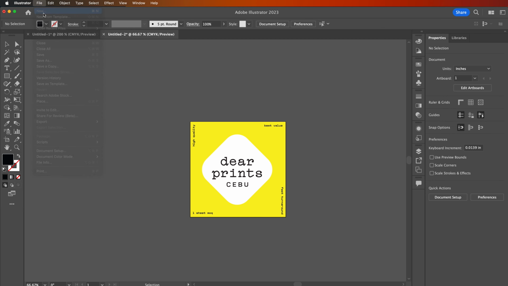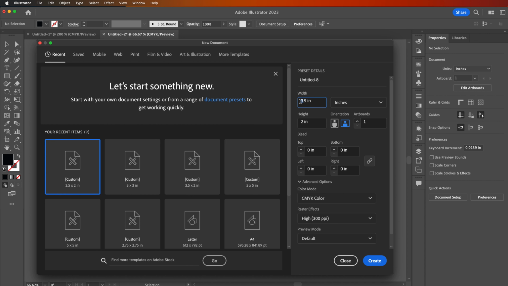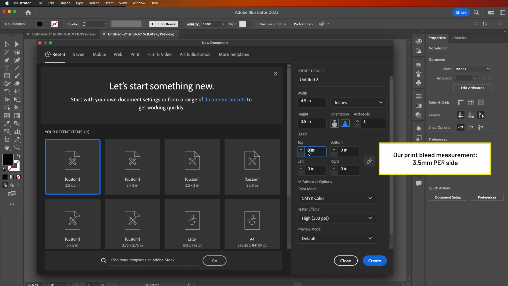Let's create a new document and say we want a 4.5 by 3.5 inch card. And as you can see here, there is a bleed section already set up for us. So Illustrator actually makes it easy for us to put a bleed. All we need to do is input the bleed measurements. So again, this varies from print shop to print shop, so ask your printer. For us, it's 3.5 millimeters per side, so 3.5 to the top, bottom, left, and right.